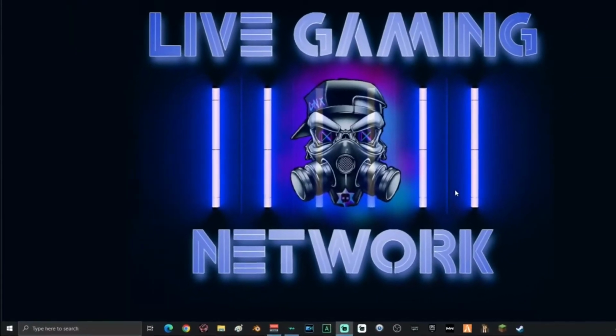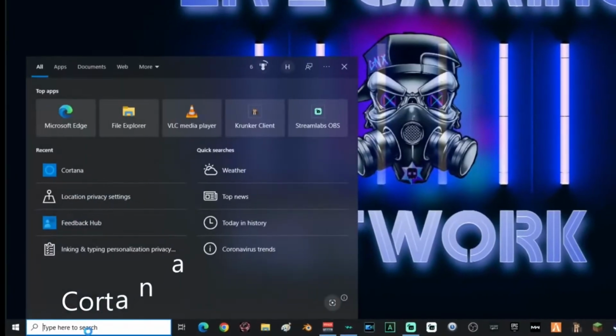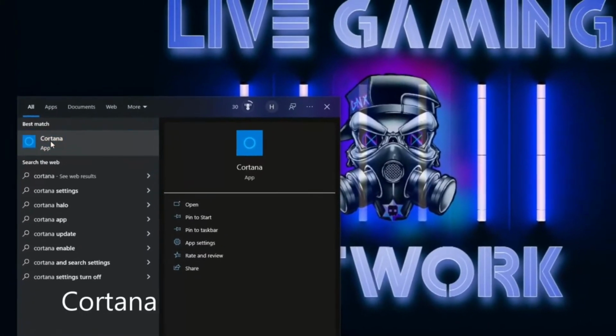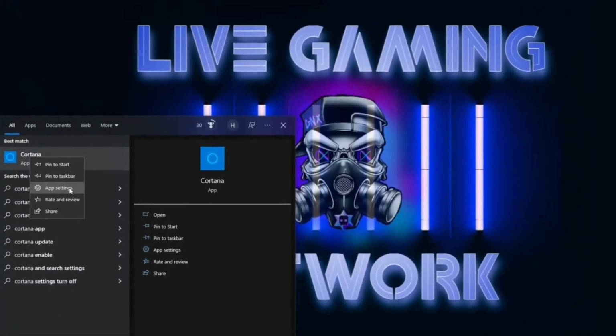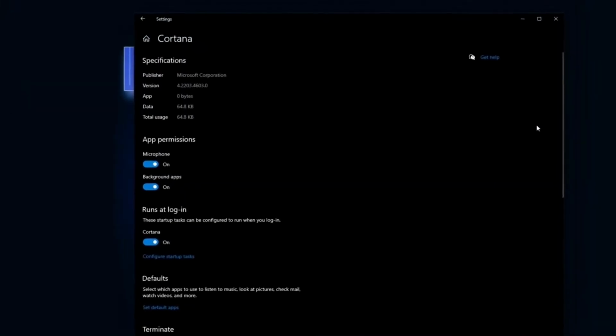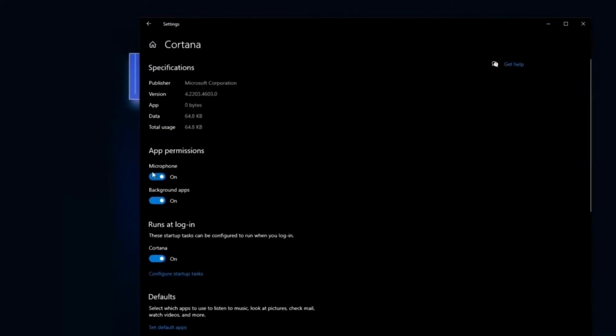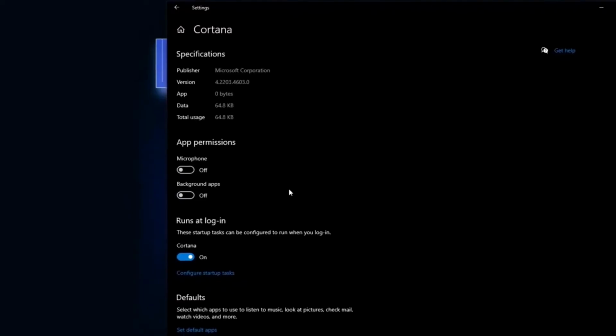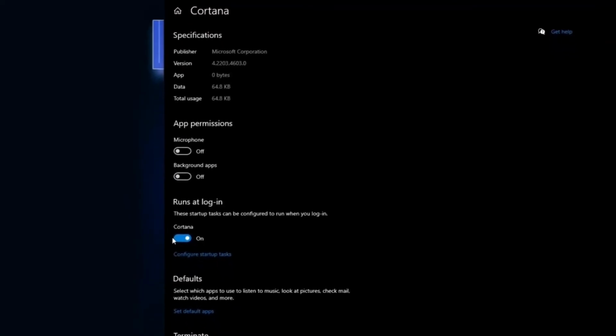All right, and the last thing I'm going to have you do is go down into the search and type in Cortana, and then right-click the Cortana app and select App Settings. Once you're on the Cortana page, turn app permission for microphone off, app permission for background app off, and turn runs at login off.